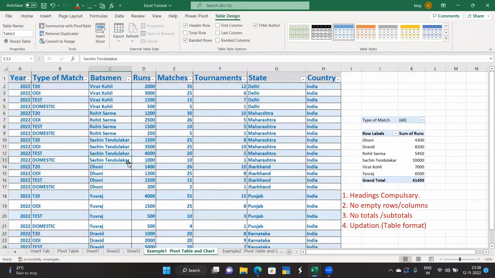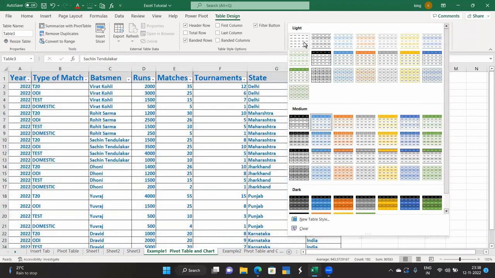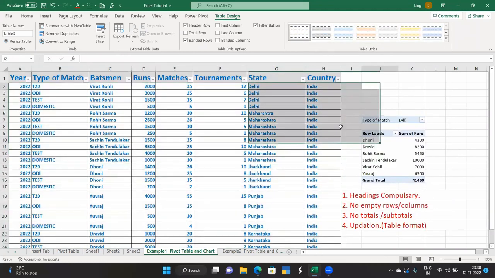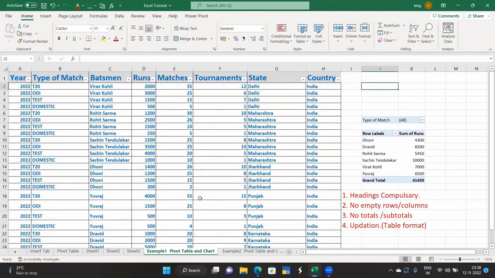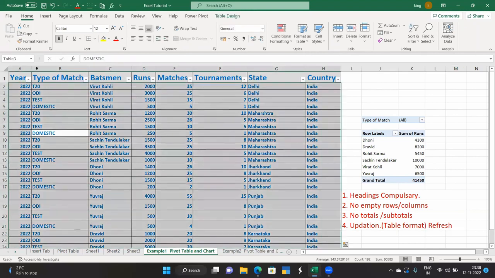Okay. If I don't want to see this format, what I can do, I can go for some simple regular format in a table like this, right? Now this is the format. So updation in table format will be done by just simply clicking on refresh. Now this is the table I have, right? This is the table I have.